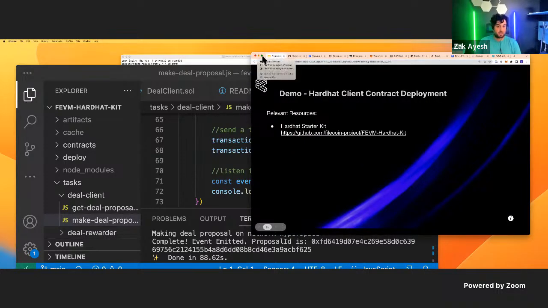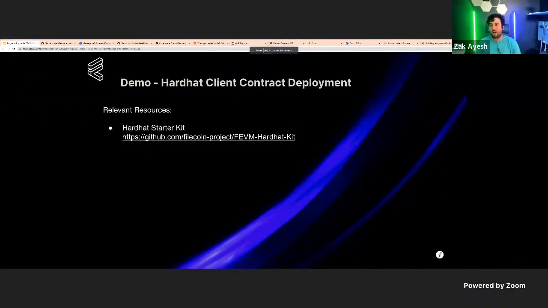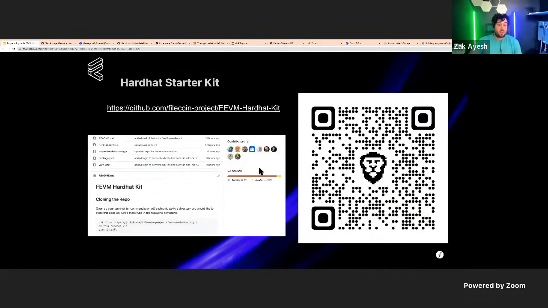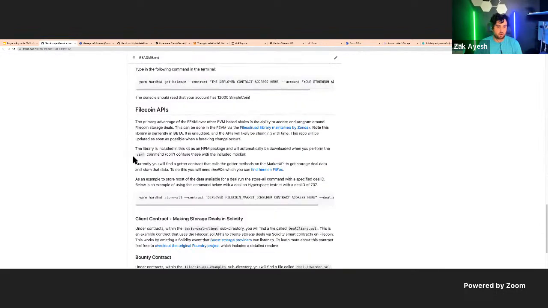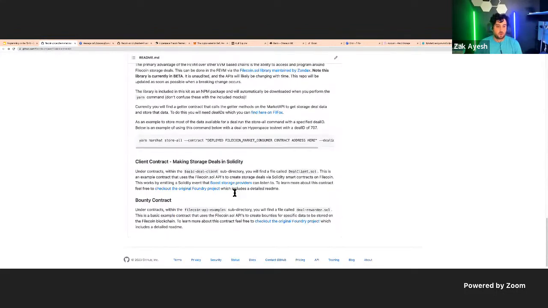And I'm going to blast you with a bunch of resources now before I save a couple of minutes for Q&A, right? So let me see here. Again, here is the Hardhat Starter Kit. If you missed it, you can find it in the GitHub for the Filecoin project, FEVM Hardhat Kit. And if you scroll all the way down, I linked to Foundry kits for each of the client contract and the bounty contract. That's where they're being developed currently under the Lotus project.